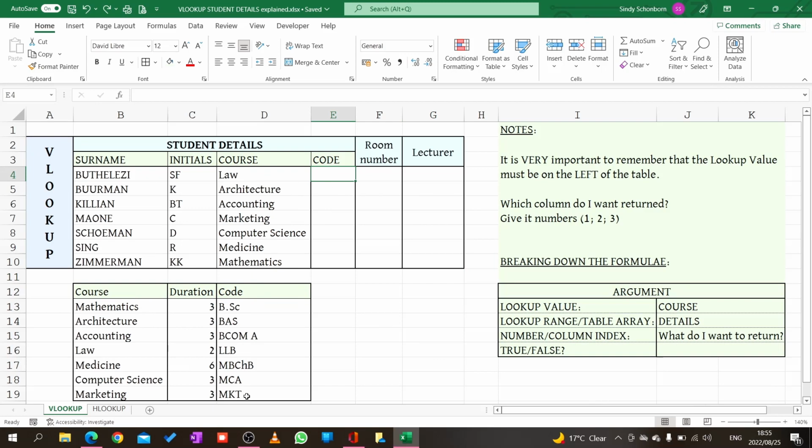Now let's look at our formula. Over here, I've broken down the formula for you. We've got our arguments when looking at the formula. Firstly is the lookup value. I can see, what am I looking for? I'm looking for my course, and here is the first lookup value I'll be looking for. Then I have to know what is my lookup range or table array, and this is over here, my table. You can highlight your headings or you don't have to.